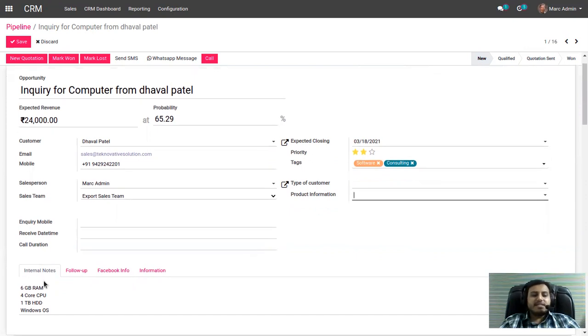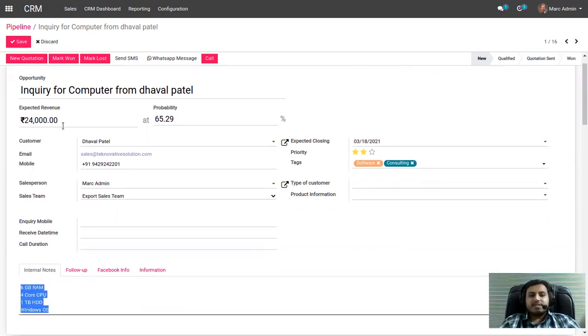And in the internal note, you can mention anything regarding this inquiry. Like if this is the inquiry for a computer, the configuration the customer wants is 6 GB RAM, 4 core CPU, 1 TB HDD. So like this, you can enter all this information. This is a free field. So you can add anything related to this inquiry. So it will help you to understand the detailed requirement of this client.